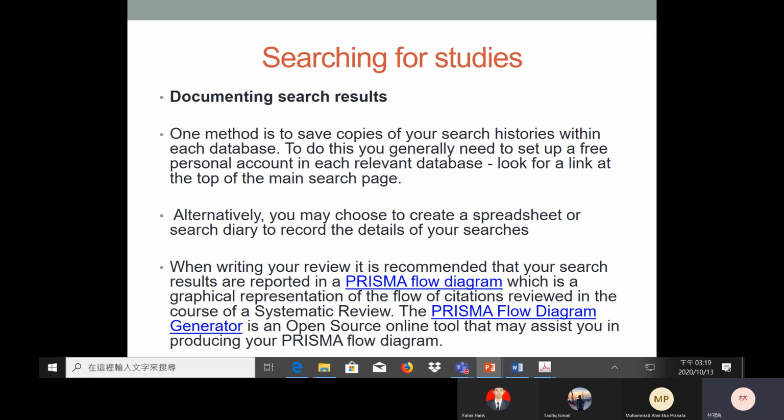So one method is to save copies of your search history within each database. To do this, you generally need to set up a personal account in each relevant database. Alternatively, you may choose to create a spreadsheet using Excel and record the details of your searches. Also, EndNote can help you keep track of what you have done.